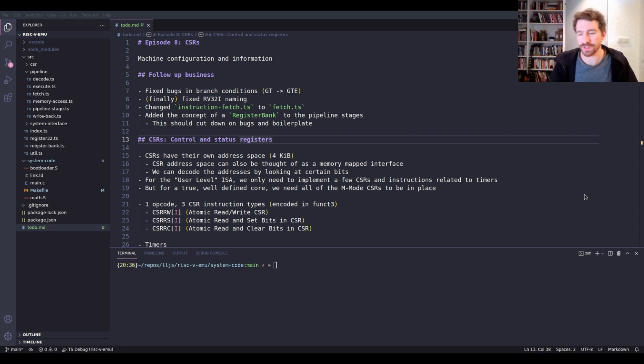And of course, in the last episode, we got to the point of being Turing complete with the processor. We implemented conditional branches, we have unconditional branches, we have all the load stores, we have all the arithmetic, and we have most of the immediate load kind of instructions, like the load upper immediate.